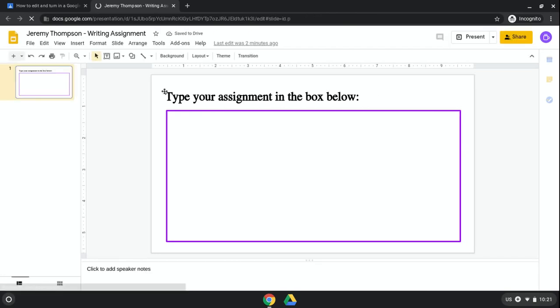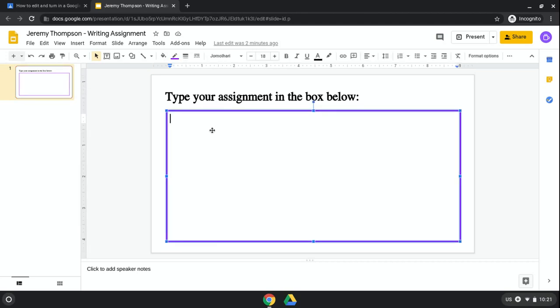If there are more than one pages in this slide, you'll see the other pages appearing here, and I can just click on those to move to them. This particular one just has one slide. It has a "type your assignment in the box below." It's just one example of a way that a teacher might use this. So I would double click on that text box to edit it and then type in my work there.